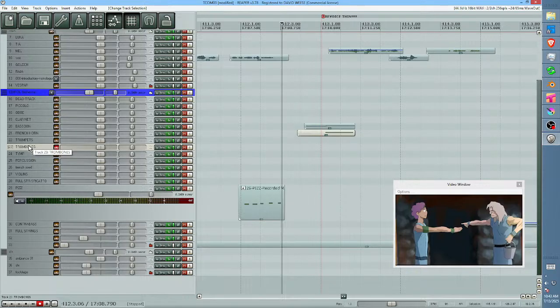Okay, so I'm going to stick with these diminished chords. I like that even better when it's got that little push there. Alright, so let's just try this.